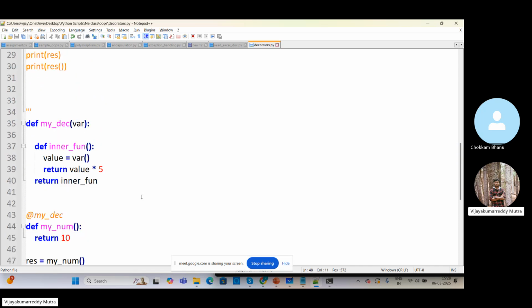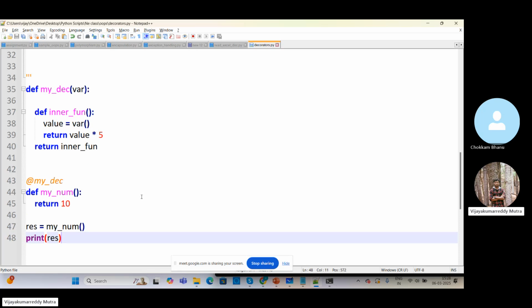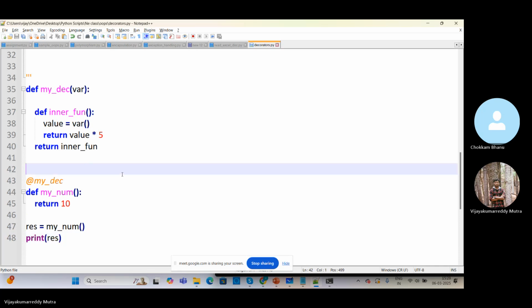Is it clear? Okay. No, we can't, it will throw errors. We can, I think so, but to be frank, till now I never used it. Because in Django, we always use decorators with only functions. We don't use classes, because to create API requests, we always use functions only.